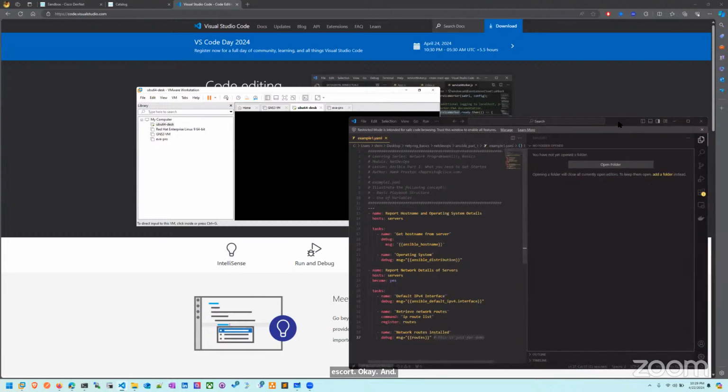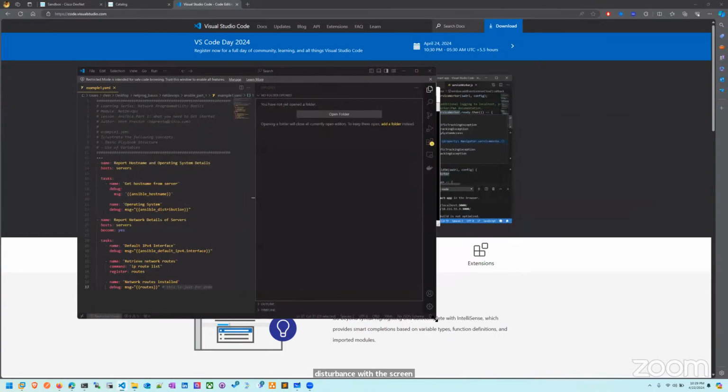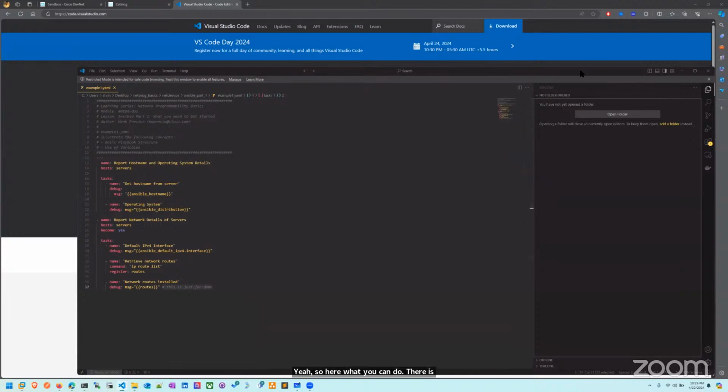You guys can see my screen, right? I hope there is no disturbance with the screen. Yeah, I can see.